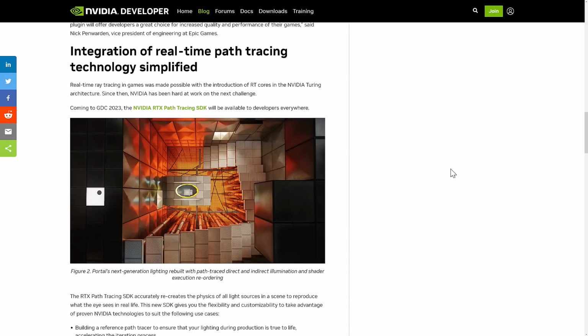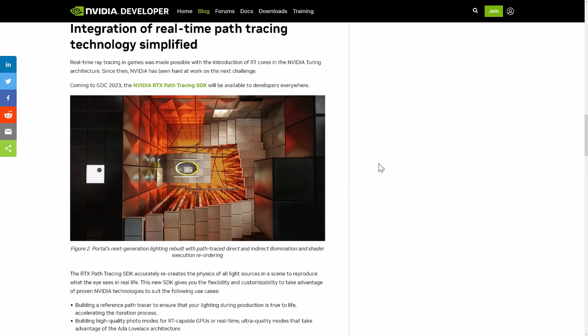Basically, you can really think of path tracing as ray tracing, just a little bit more computationally intensive. In other words, it takes more frames or more processing power to make it work, but it gives you better or more realistic results. So that's my simple version of what path tracing is all about.